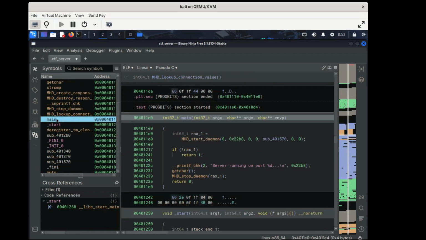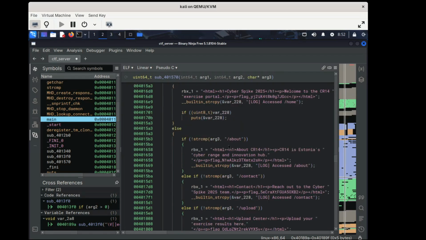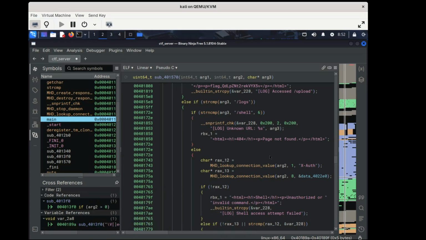Let's take a look at main. We see that it runs this HTTP server, right? If we go back, this is where our path handling is being done. You can just take a look. You see /home, /about, /contact, and so on. From the challenge description, we know that we need to access /shell.